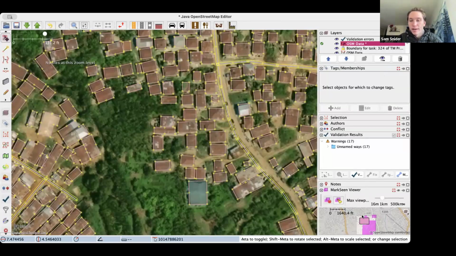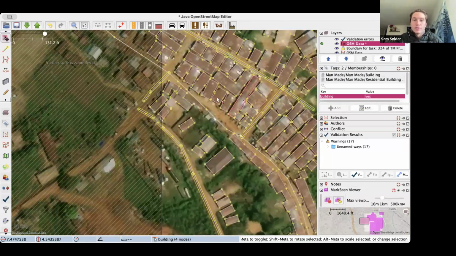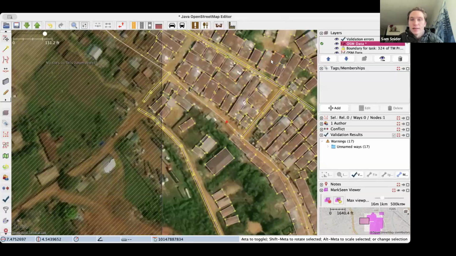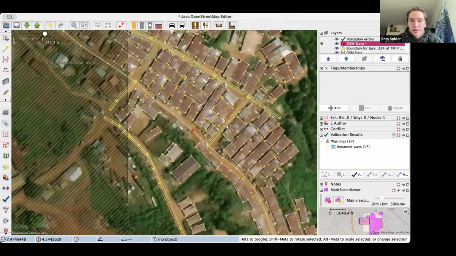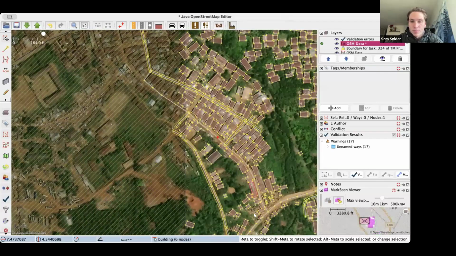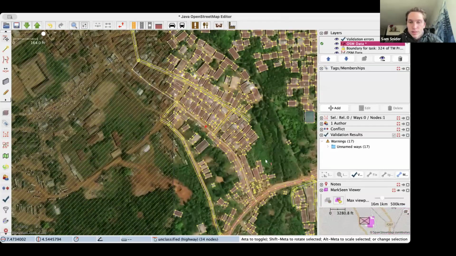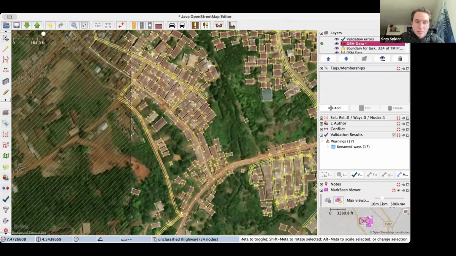So it looks like on my mark scene viewer, I need to look over on the right hand side and just make sure that all of this is correct. Let's just move that road to make sure that it's slightly correct. And it looks like maybe something down here. Looks like all of these buildings are well mapped.